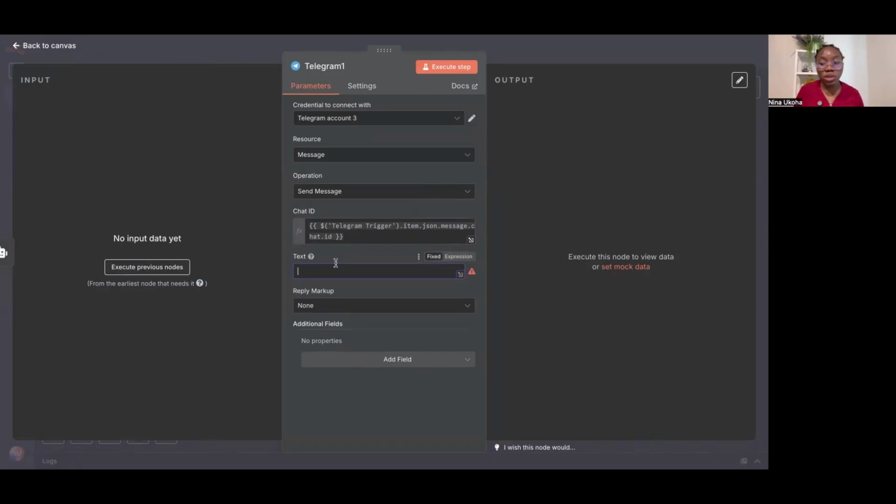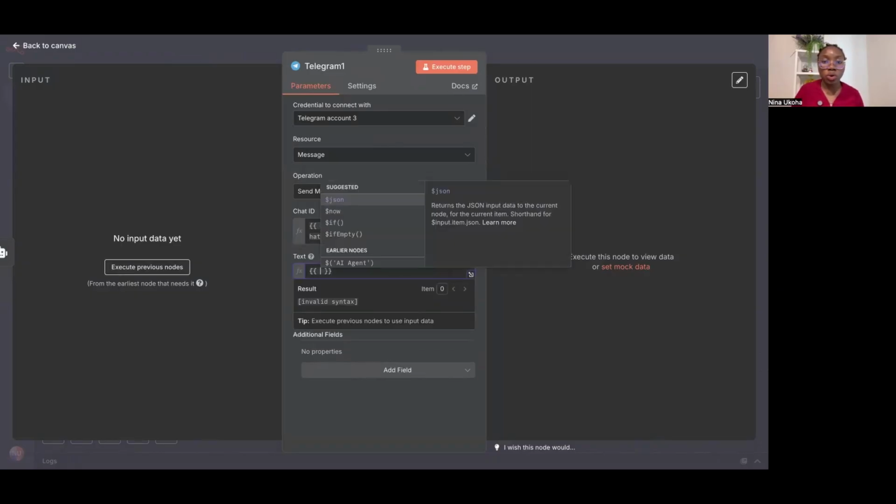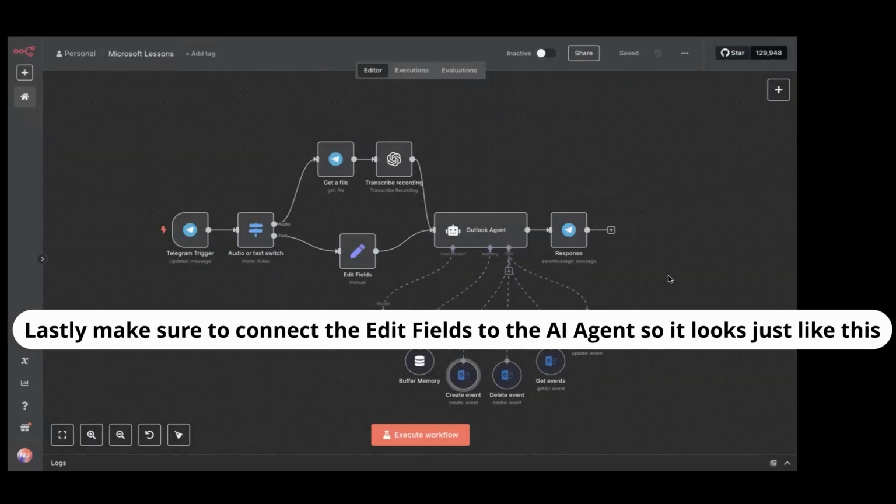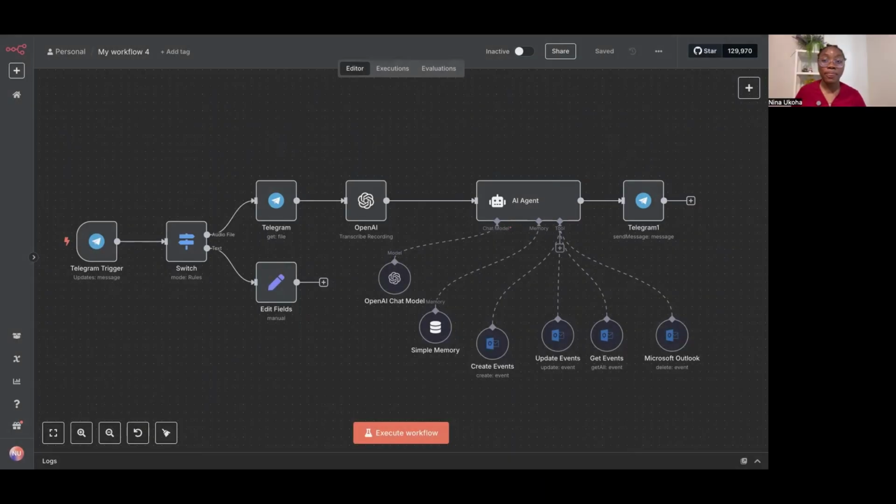Here for the text we want to send back, we want to toggle this to expression. We want to do 2 curly braces and want that to be JSON dot output. So this sends back the output from the AI agent as a text message to the chat. And that is it, how to build your own AI calendar assistant. And you can look at the steps over here and customize it further to your needs.